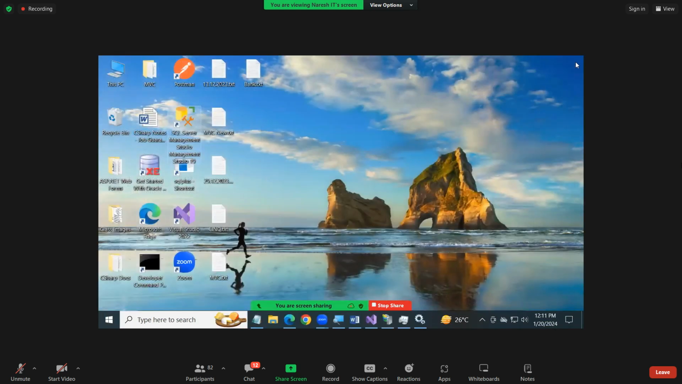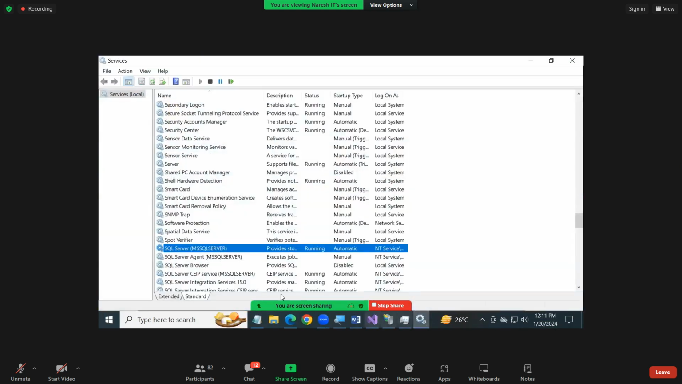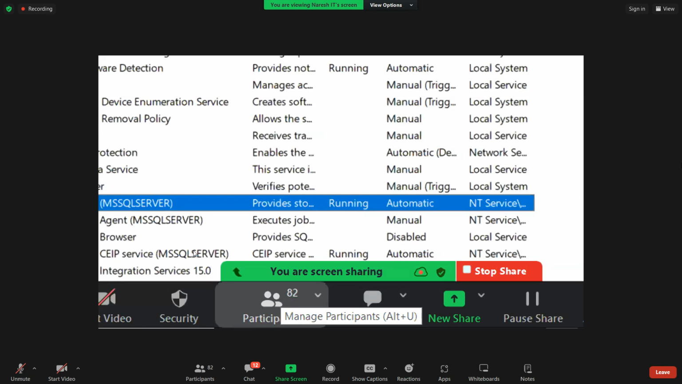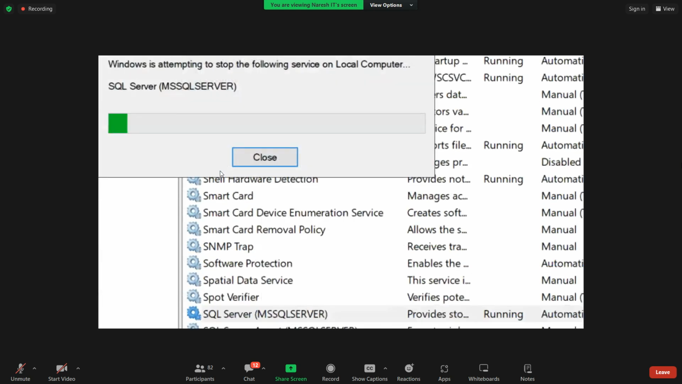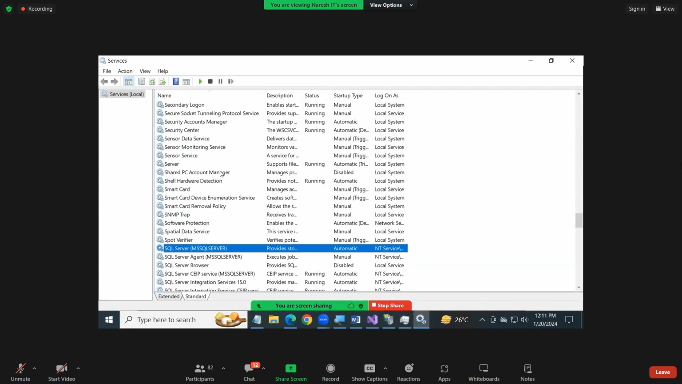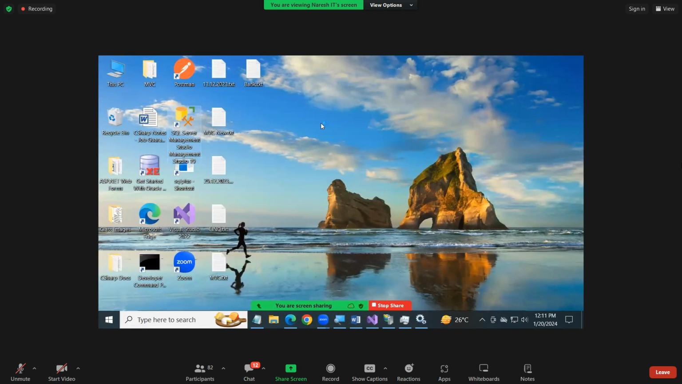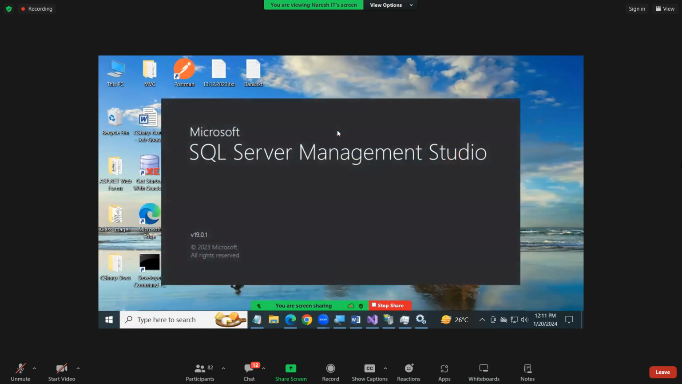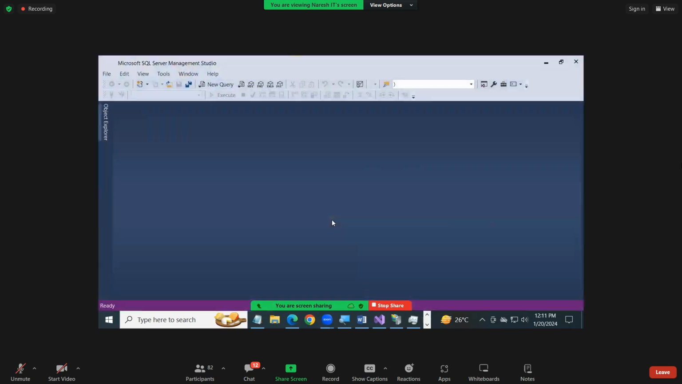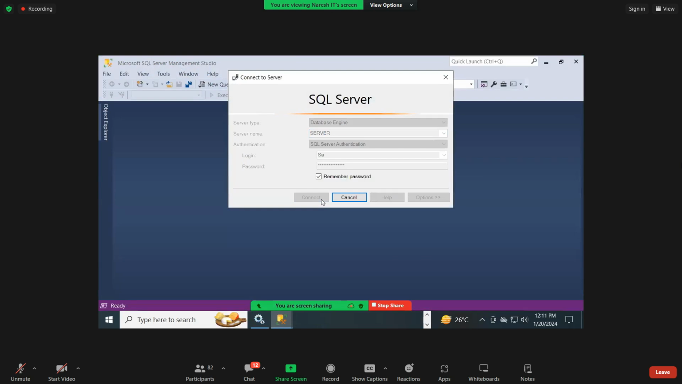Let me close this. Let me go to the services window. Right click, stop. The server is not running now. Connecting, trying to connect, but the server is not there. It should come out with an error message now.